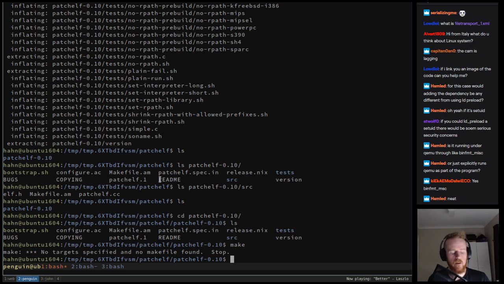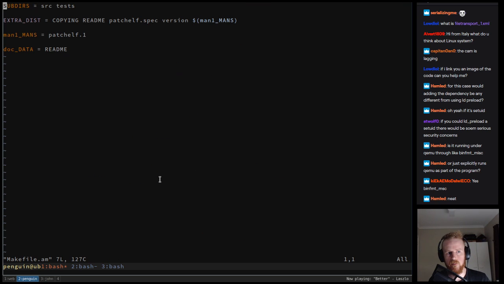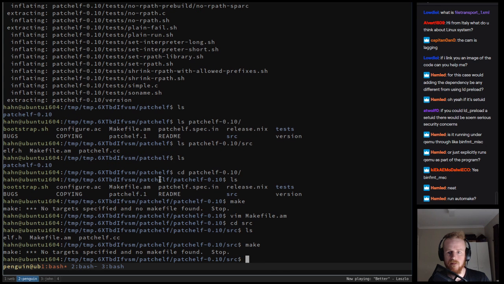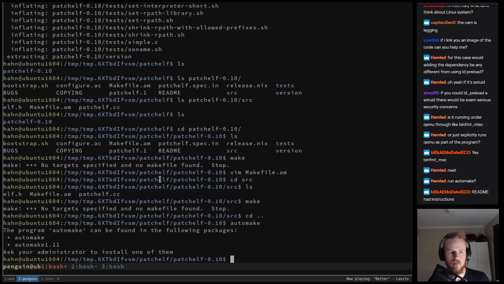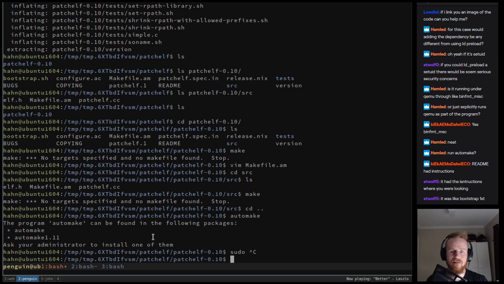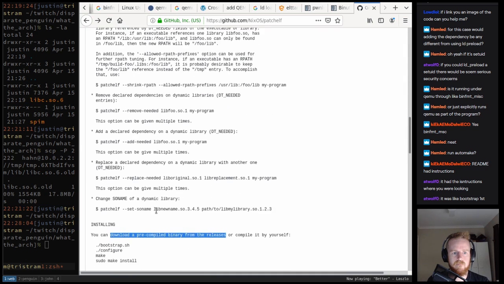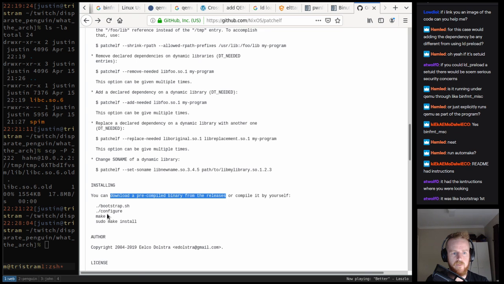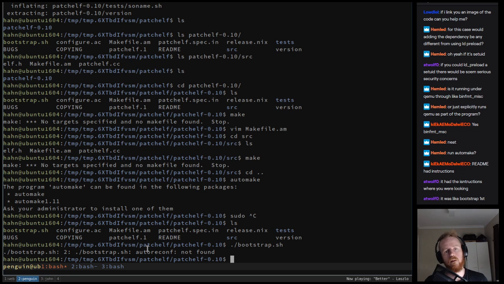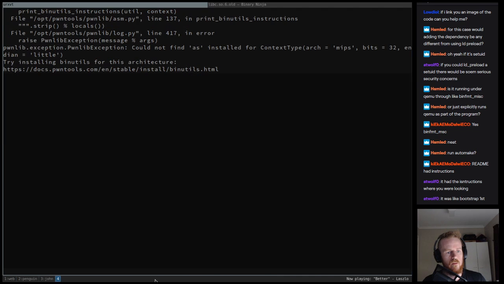Makefile.am. How do you build stuff with a Makefile.am? I should know this sort of stuff, but I don't. Automake, is it automake? README had instructions. That'd be smart, wouldn't it? Actually reading the README. Bootstrap, configure, make install. Okay. So I don't have build tool stuff. Blah. Let's do this on the Docker host.